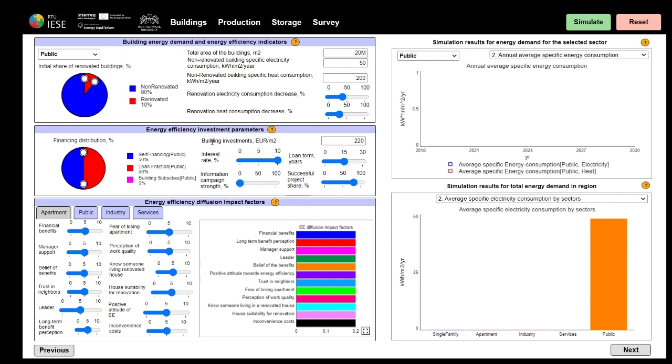Similarly, you can also specify the energy efficiency investment parameters by indicating the financing distribution by dragging the sliders on the pie chart according to your specific case. Similarly, also here you can change the values in the windows and move the sliders in the different indicators.